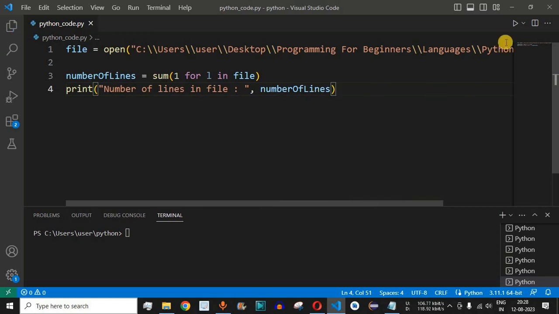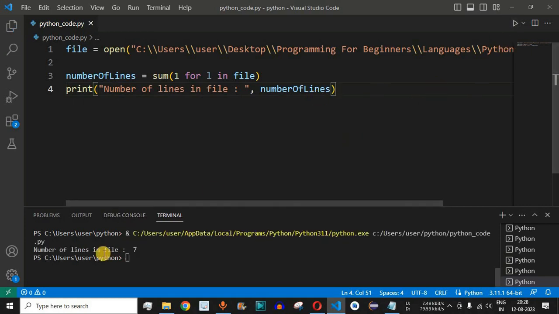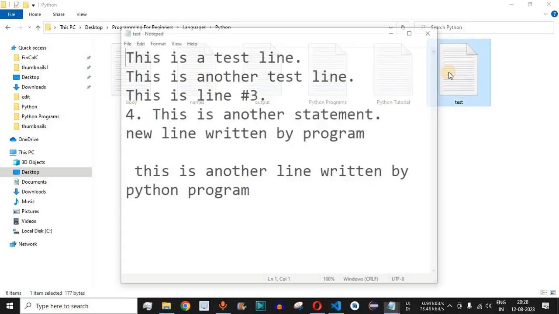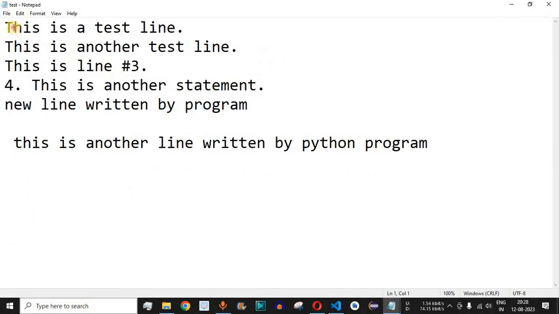Let me just save this file now and try running this code. So as you can see, we have got number of lines in file equal to 7 in this case. If we open this file once again just to verify the count of the lines over here, it is 1 2 3 4 5 6 and then 7.